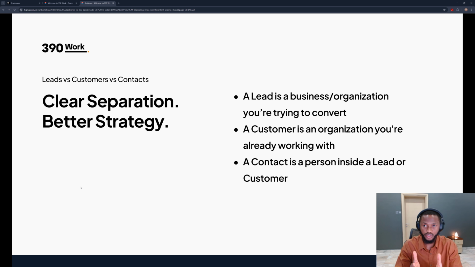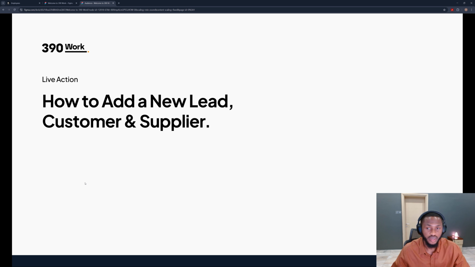Just to summarize again, a lead is a business or an organization that you're trying to convert, and a customer is an organization or even a person that you're already working with. A contact is the person inside a lead or a customer. A customer too can be an organization for some types of B2B businesses, and those contacts are the people within the organization. So just to get that nomenclature right.